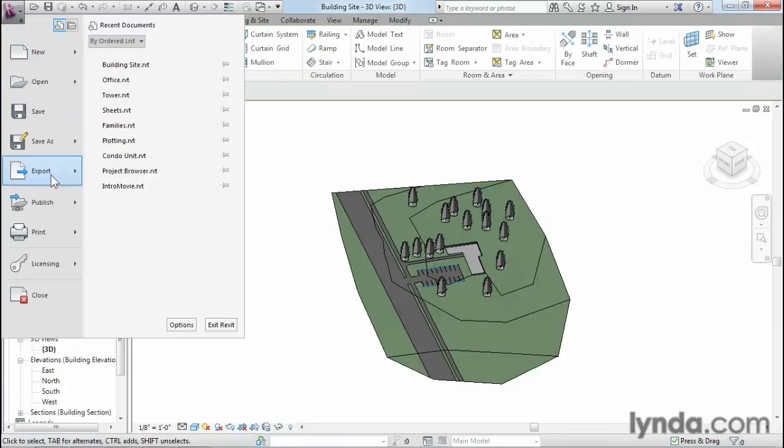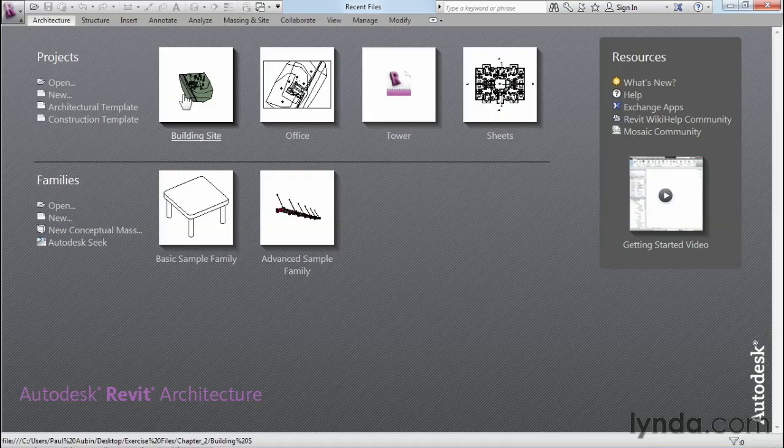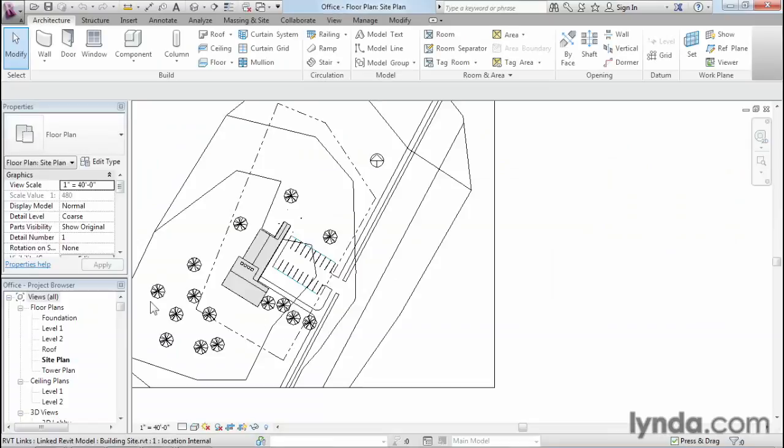I'm going to close this file. When it prompts me to save, I'll say yes. And then here are my recent files. I'll reopen the Office and pay attention in the corner here, and you'll see that it automatically reloaded and brought in all of those trees. So that's a really simple example.